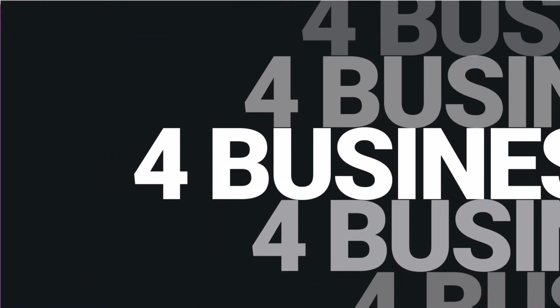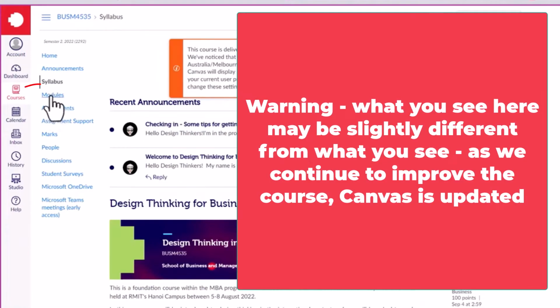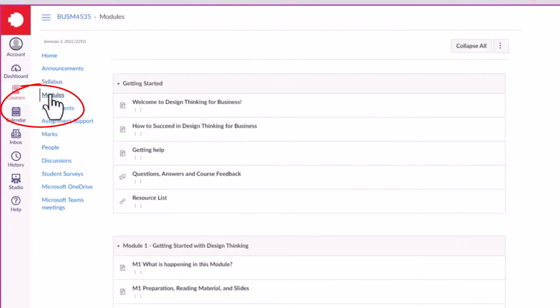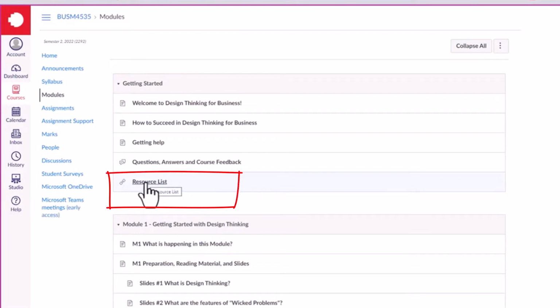What I want to show you is where you will find the preparation materials. If you go into modules here, in this getting started area, there is a resource list. That's where you need to click. Now, actually on my version, it's not going to work for you, so I'm just going to do some little editing magic now. Watch this.